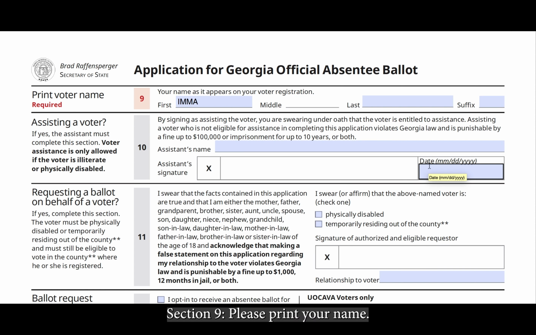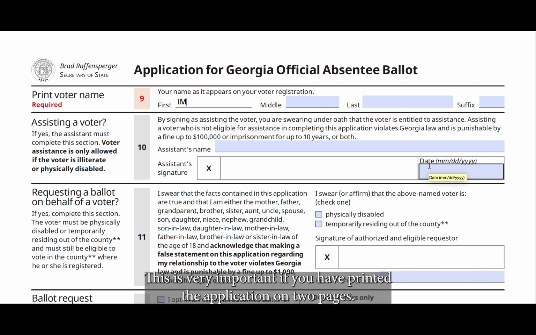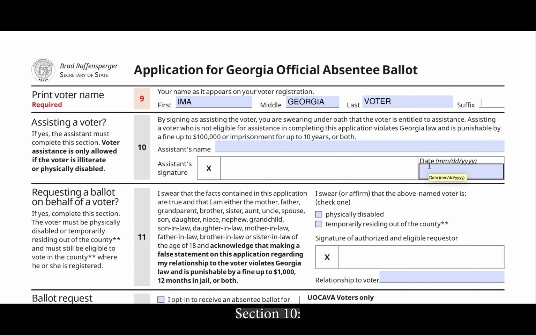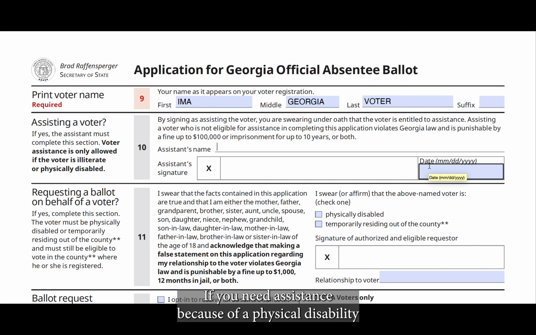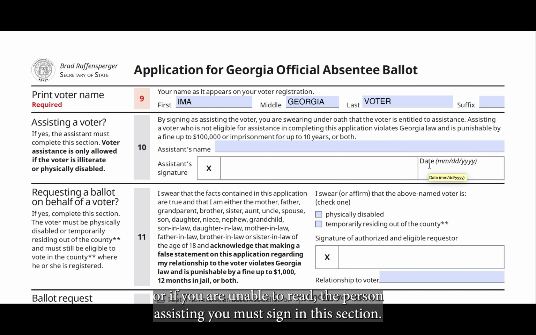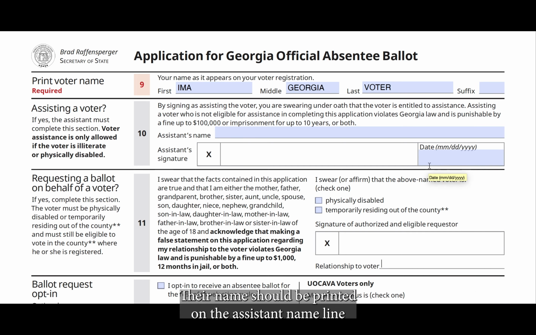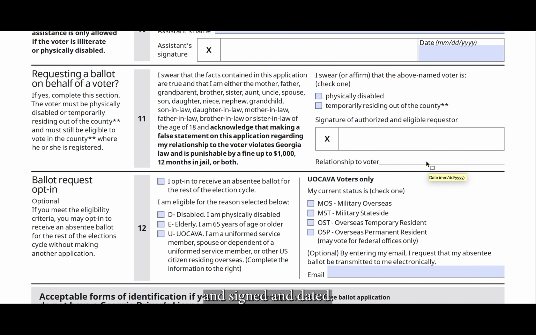Section 9. Please print your name. This is very important if you have printed the application on 2 pages. Section 10. If you need assistance because of a physical disability or if you are unable to read, the person assisting you must sign in this section. Their name should be printed on the assistant name line and sign and date it.